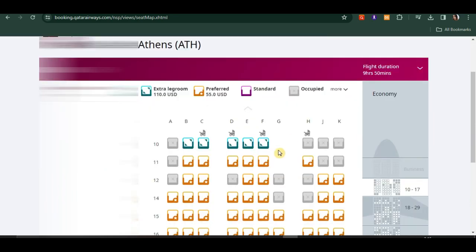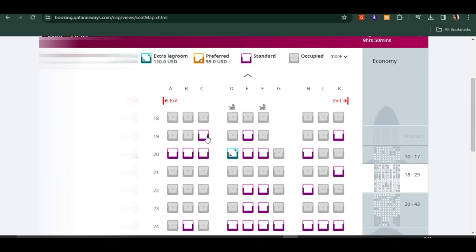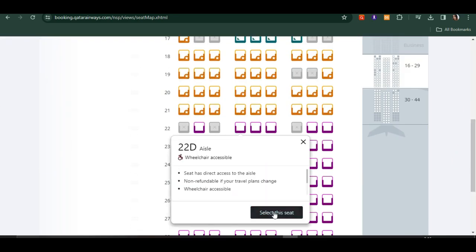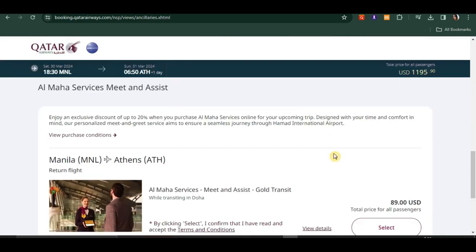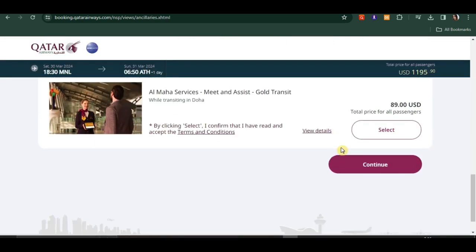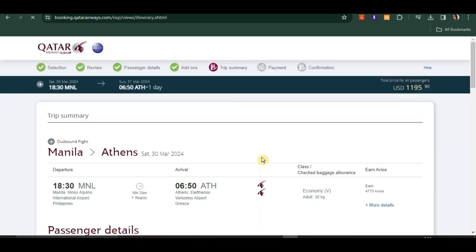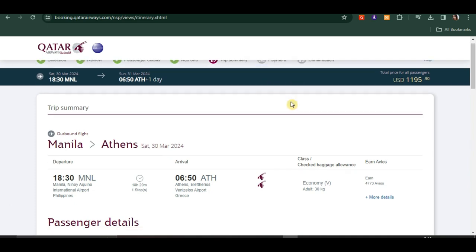Let's just quickly choose seats here. Once done, click on continue. Then here you don't actually have to choose any add-ons yet since it's just a dummy ticket. So let's just click on continue here. As you can see, we're now on the trip summary page. The next step is payment, but we don't have to proceed to that step.